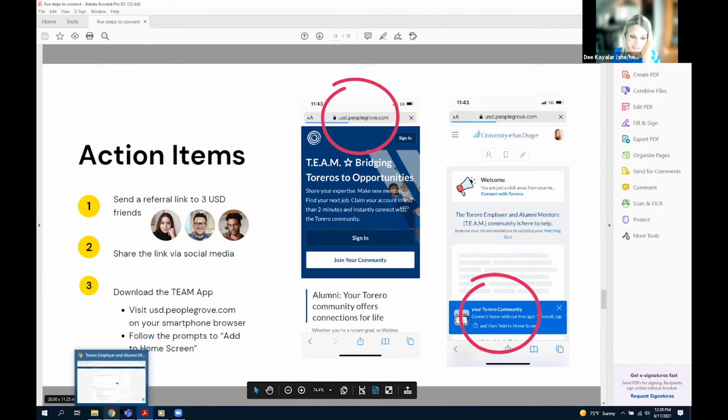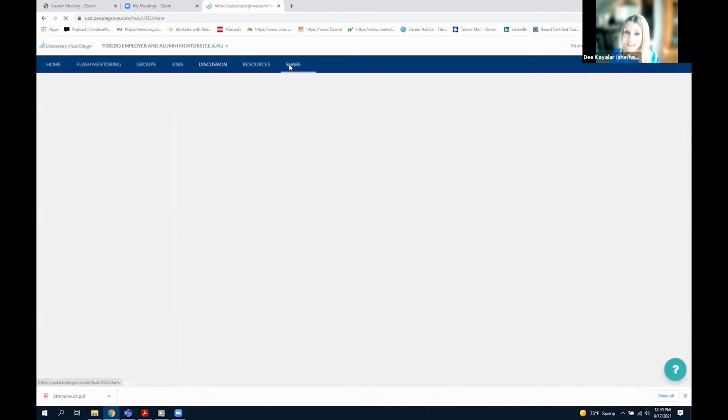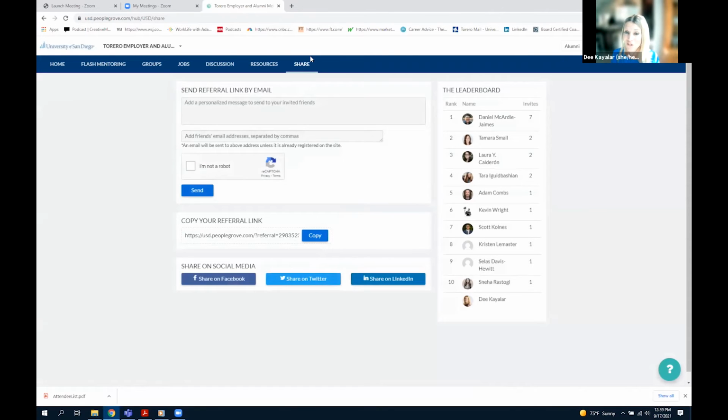that. Once you log in to Team and have had a chance to explore the platform, we hope that you'll share it out with your other USD friends. There is a share field right over here. You could either do a shout out for Team through LinkedIn, Twitter, or Facebook, or send a personalized invitation to Team to your friends by adding their emails right over here.